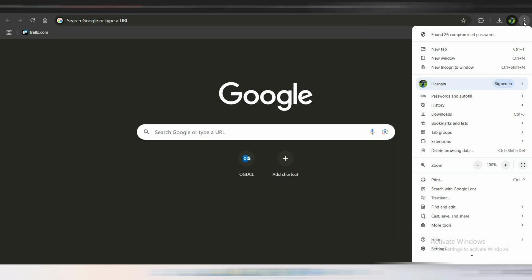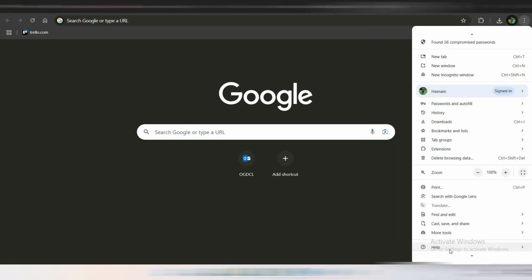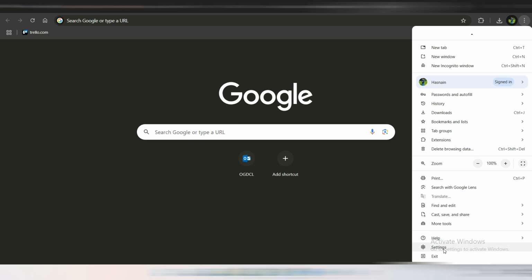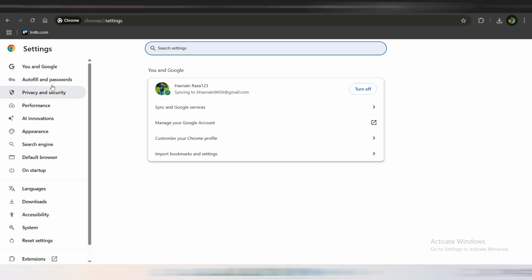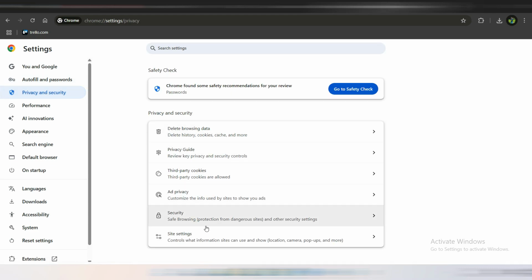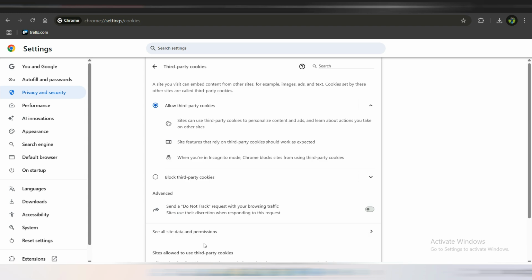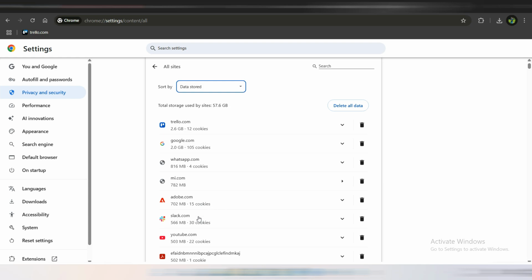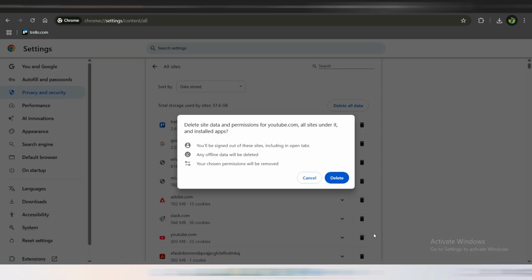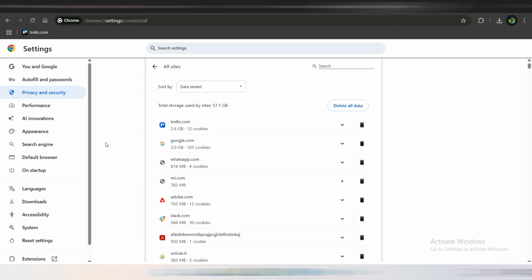Open your preferred web browser and click on the three vertical dots in the top right corner to access the settings menu. From there, navigate to Privacy and Security, locate the third-party cookies section, and then click See All Site Data and Permissions. In the search bar provided, type YouTube and look for the Save Site Data. Once you find it, click the trash icon next to YouTube and confirm the deletion. This will clear any corrupted cookies or cache permissions that might be triggering the error.